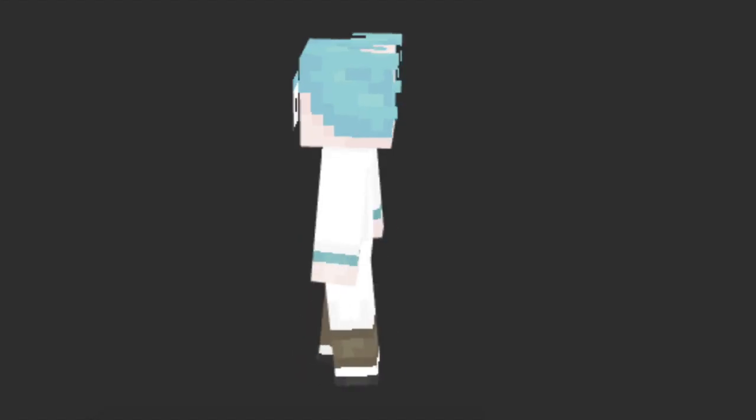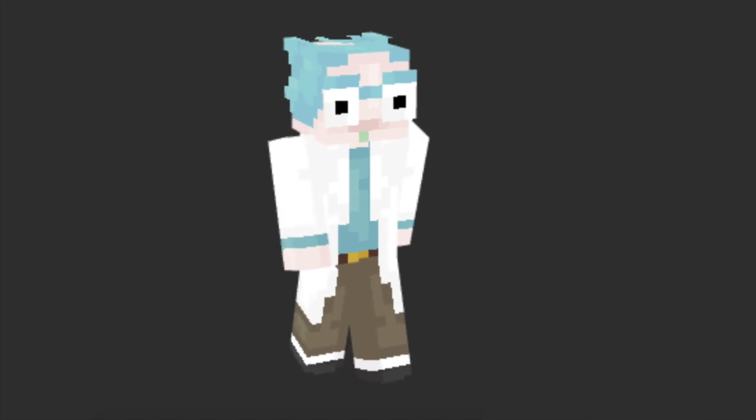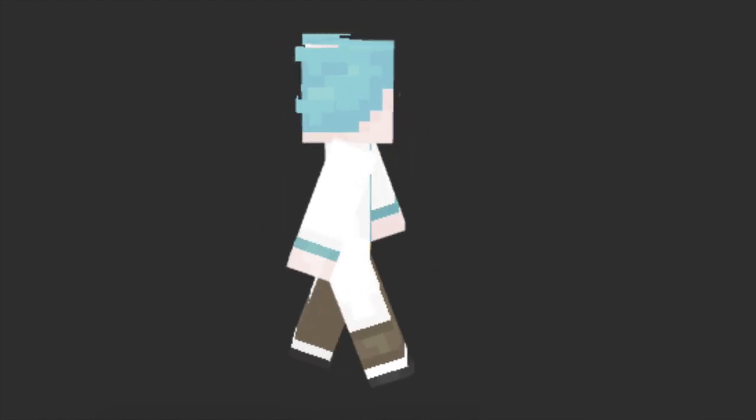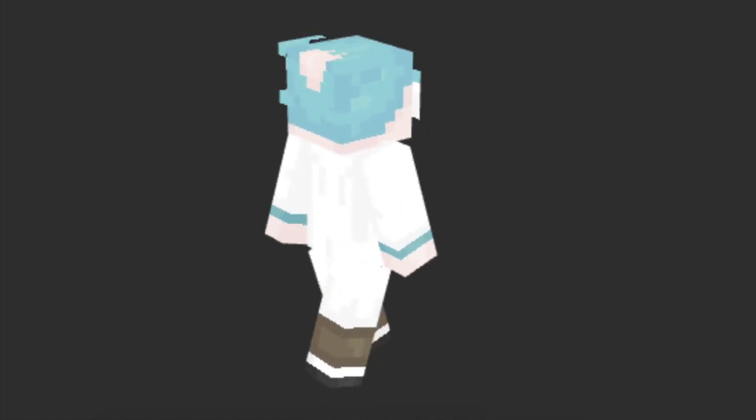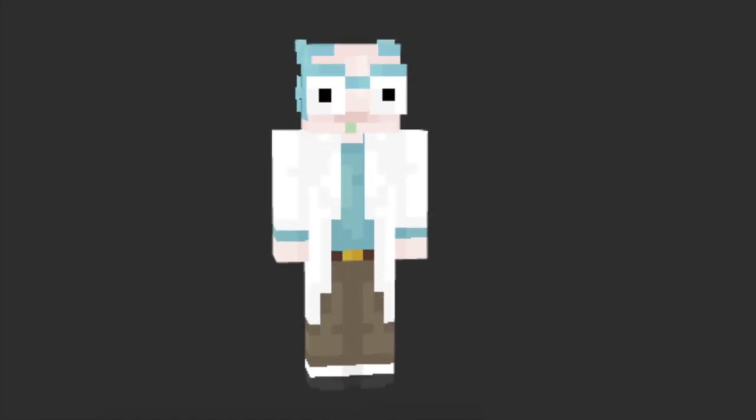Honestly, this was a surprisingly hard skin to make, and I'm not super sure about how it turned out for once. If you guys have any suggestions, please let me know. That goes for other skins that I might make down the line as well.